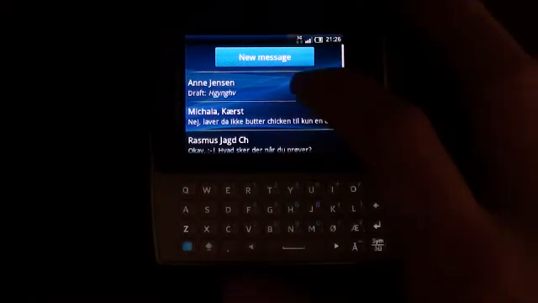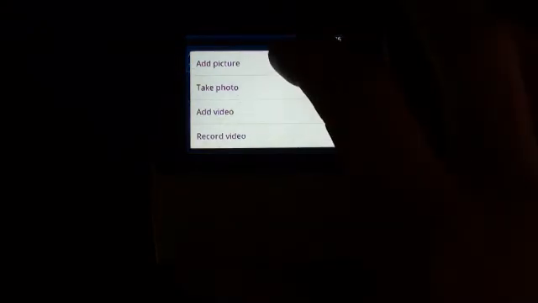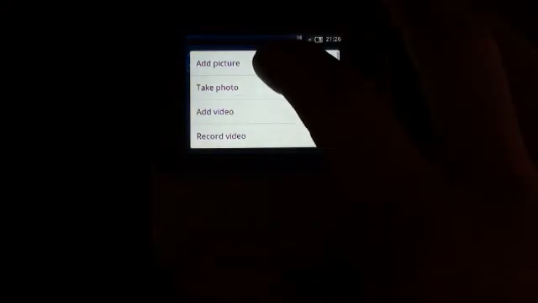If I want to add a file, it's fairly easy done too. I press the button here, and let's say I add a picture.